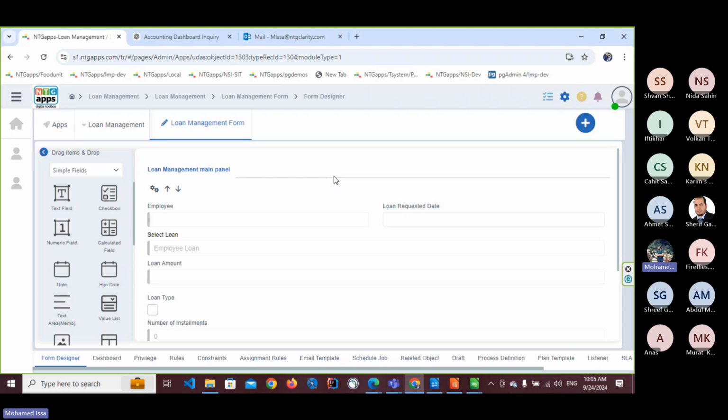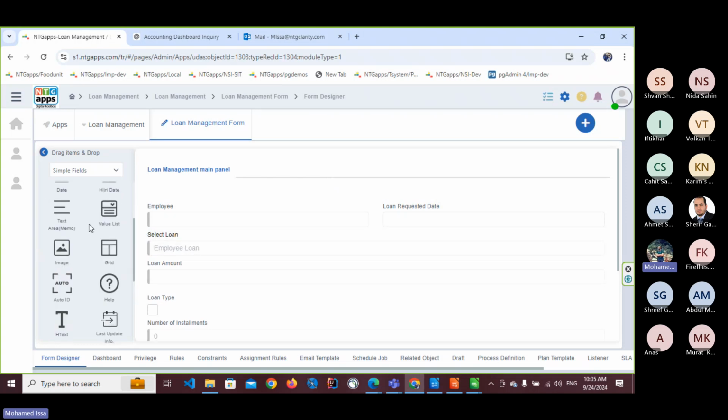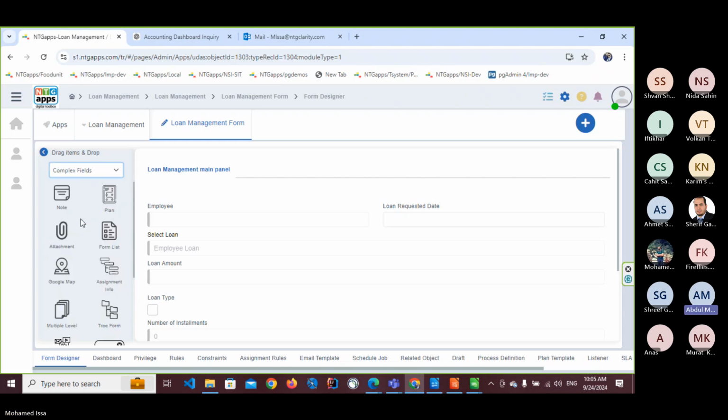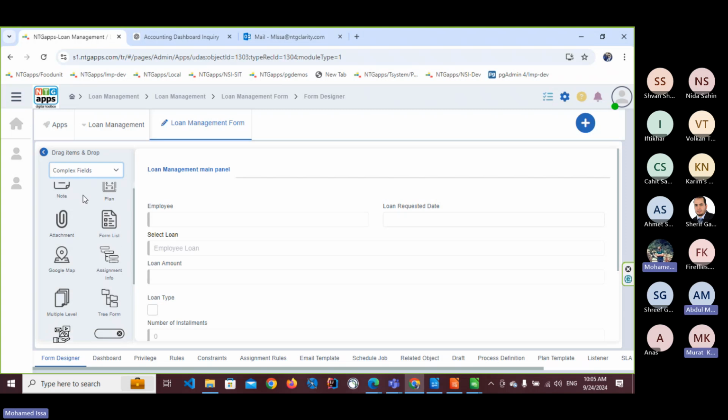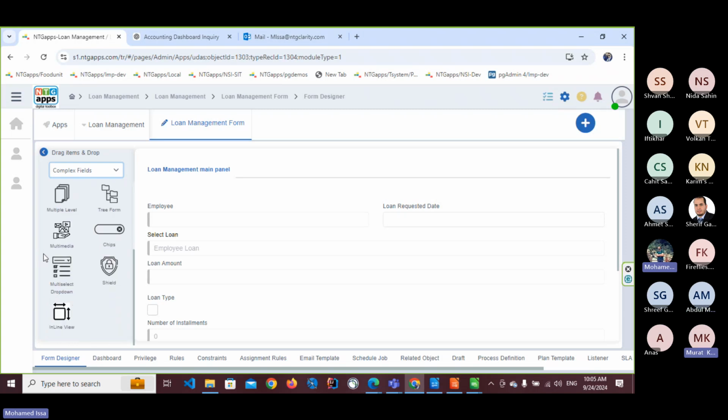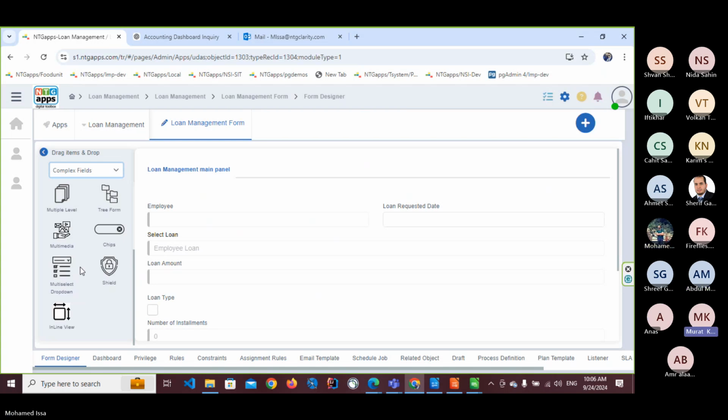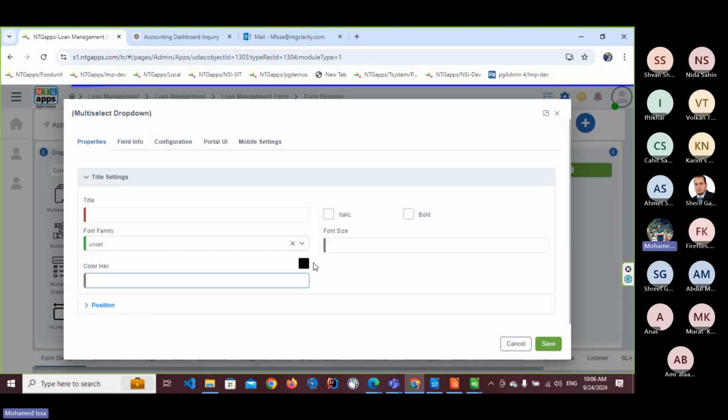Yes. Okay, we have a specific attribute or UDA called multi-select here. It's actually in the complex fields. I didn't explain it yet, but you can use it if you have this case. It's called multi-select drop-down. And how do I add the items to this? It's the same as you link. Let me show you now.